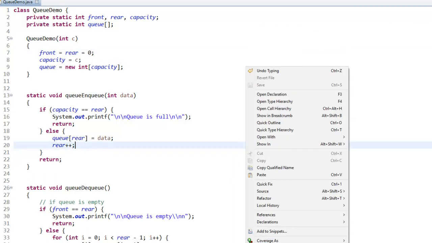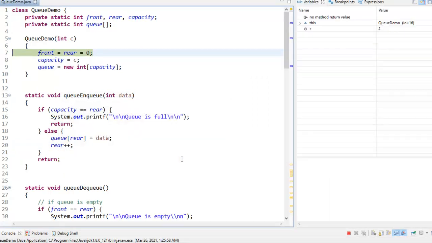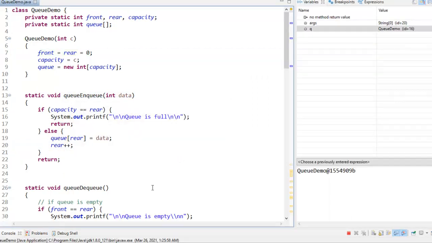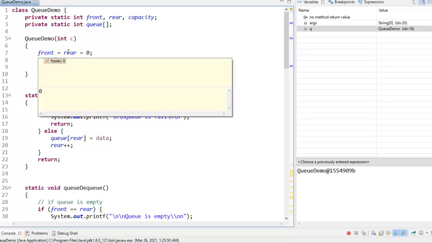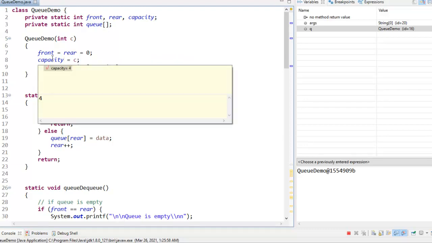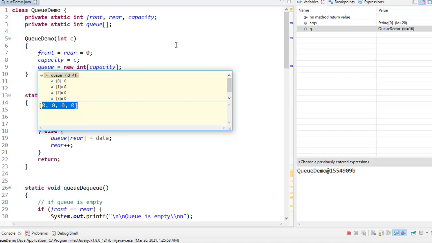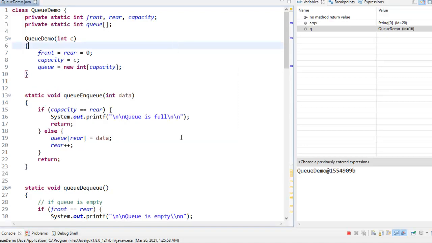Okay, I ran it. Actually, I have to debug as a Java application. Okay. Once we initialize the queue data structure, you can see that the front value is initialized with 0, the rear value is also initialized with 0, and the capacity which we passed as 4 is also initialized with 4. Now we have initialized the queue data structure with 4 elements, and all the 4 elements are right now showing 0, 0, 0, 0 because 0 is the default value for any integer. Now let's insert one element into this queue.